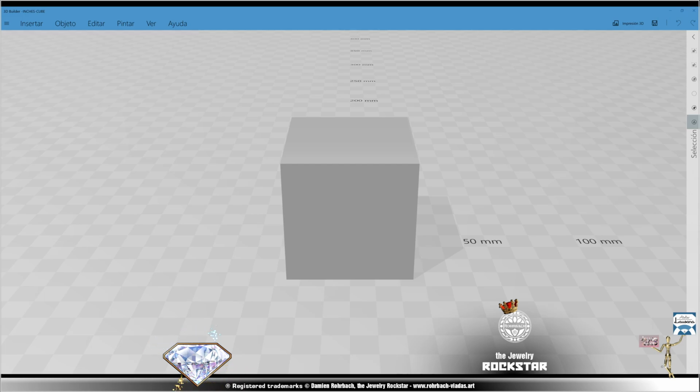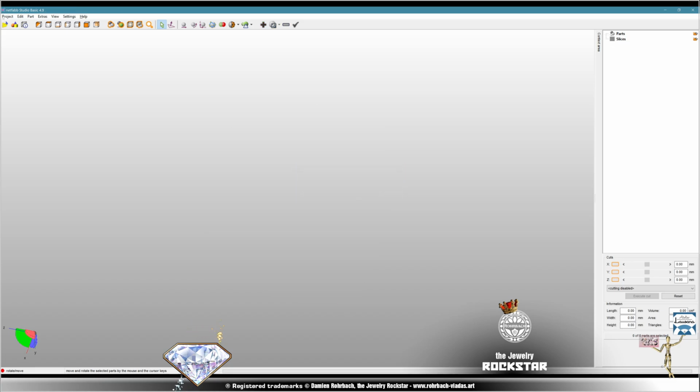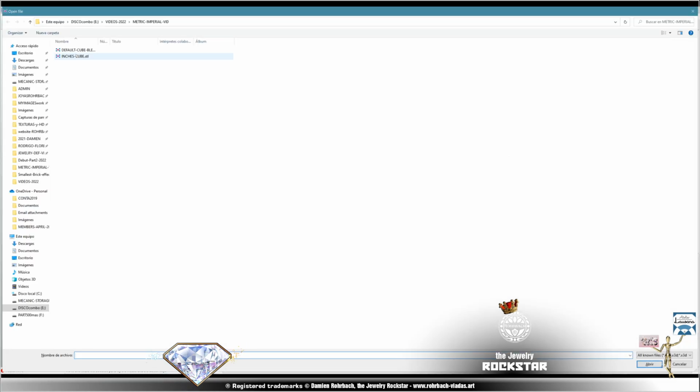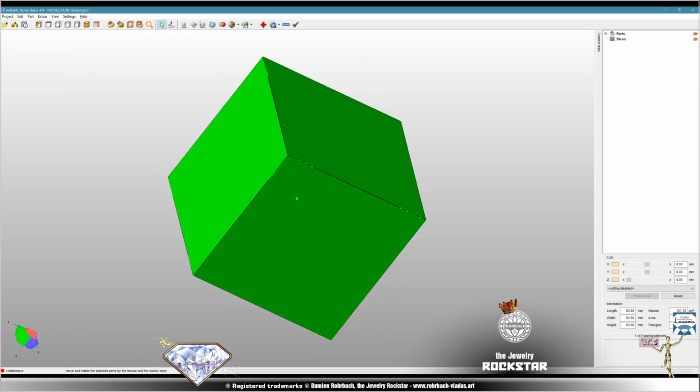Now let's go back to NetFab. So I'm going to erase this new project. Yes, discard this and let's open the inches cube. Okay. So we have length, width, and height right here, as you know. And what does it say? It says 50.80 millimeters width, 50.80 millimeters height, 50.80 millimeters.